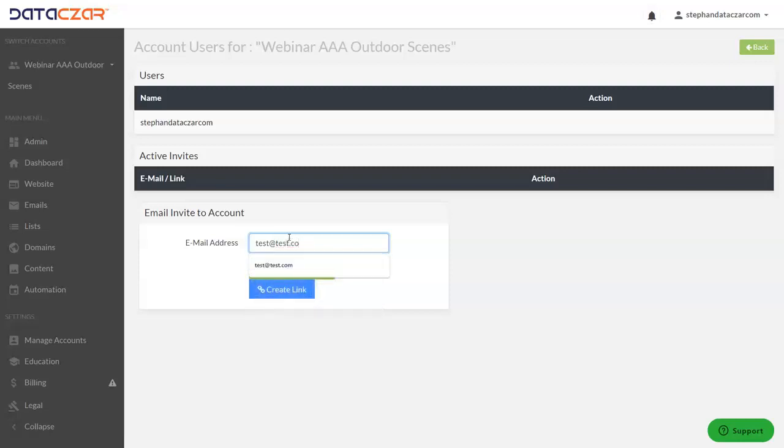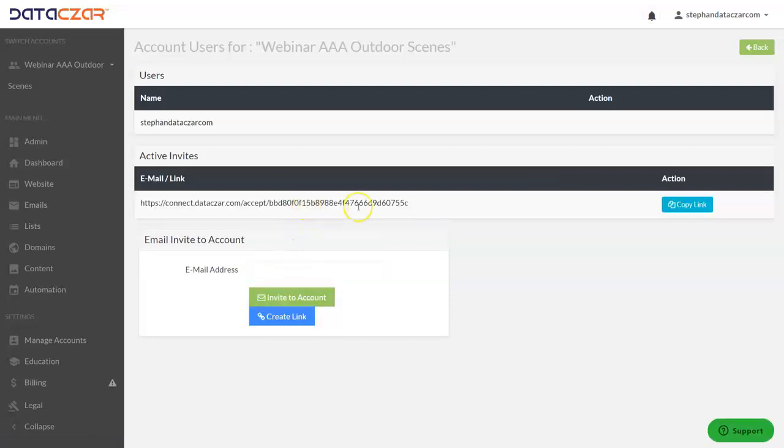And what you do is you just click on the invite to account link right here, and that sends them an email. But we're not going to do that. We're going to do it a little differently. What we're going to do is create the link here. And then here's the link, and we're going to copy the link to our clipboard right here. Then we want to open up a new tab, and we're going to paste it into our browser.